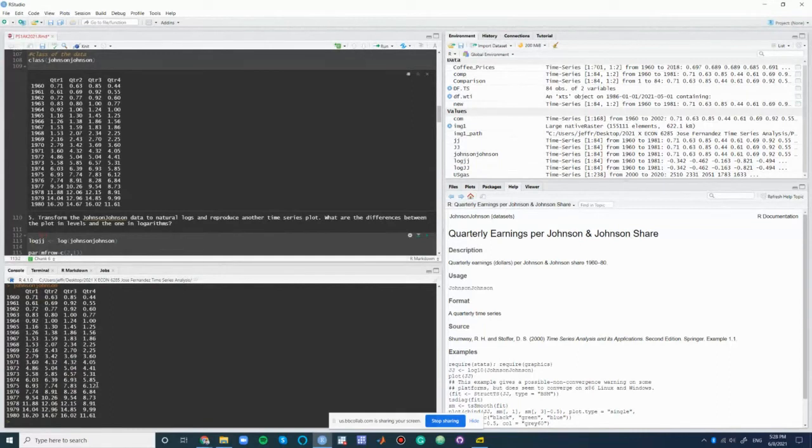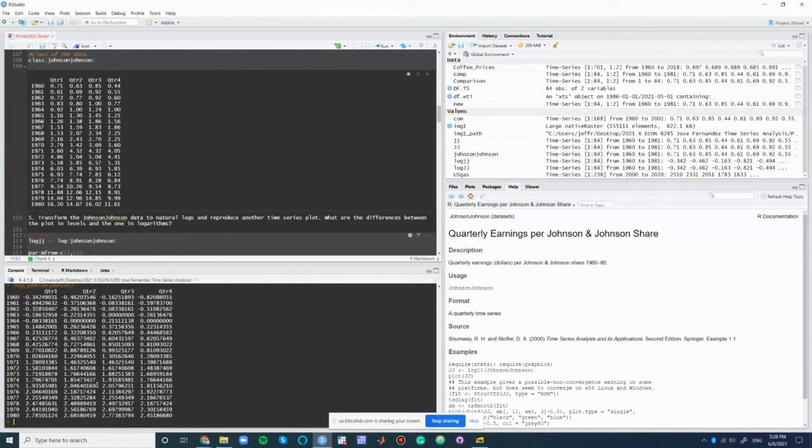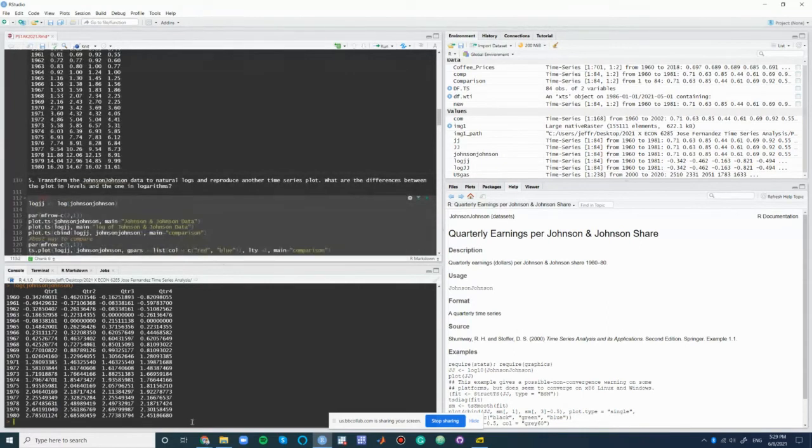However, if I take log, that will become something like this, right? So if the real number is below 2.15, when you take the natural log, it will become a negative number, right? The outcome will be a negative number. So that basically is it. So I have a series called log JJ, and it's this right now. So I try to plot it.